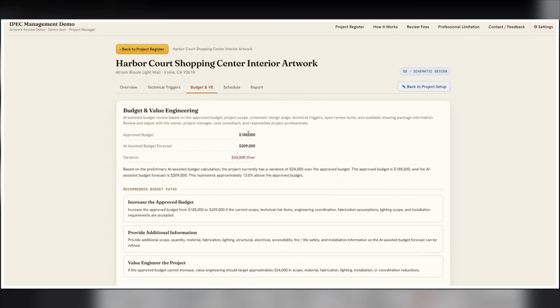The second one is to provide additional information for the app to do a deeper review. As we agreed, this is a schematic design, so it has a lot of missing information. So the app will explain to you, please give me more information about the material, the height, the weight, the schedule, in order for me to calculate and give you a better budget forecast. So this is the second option.